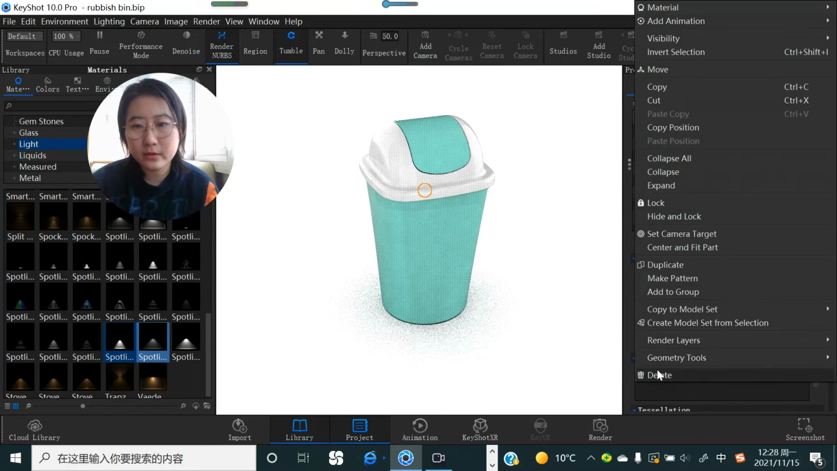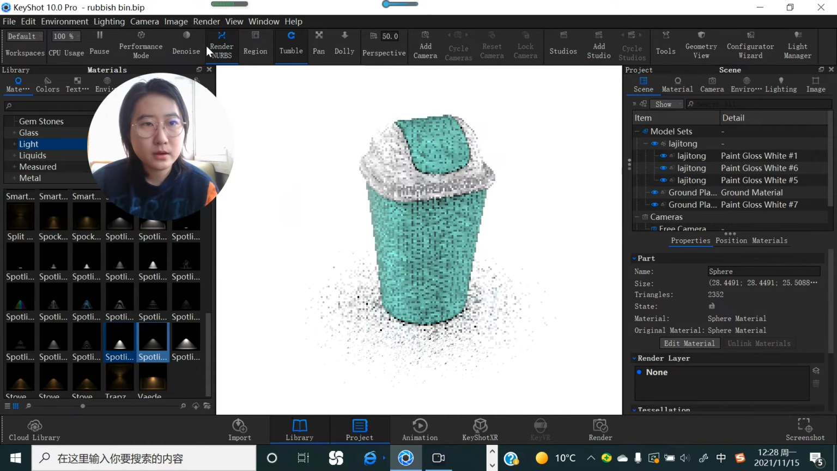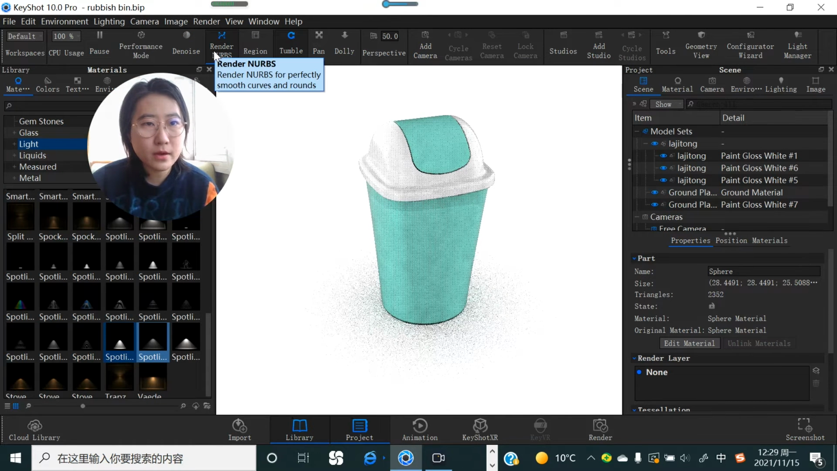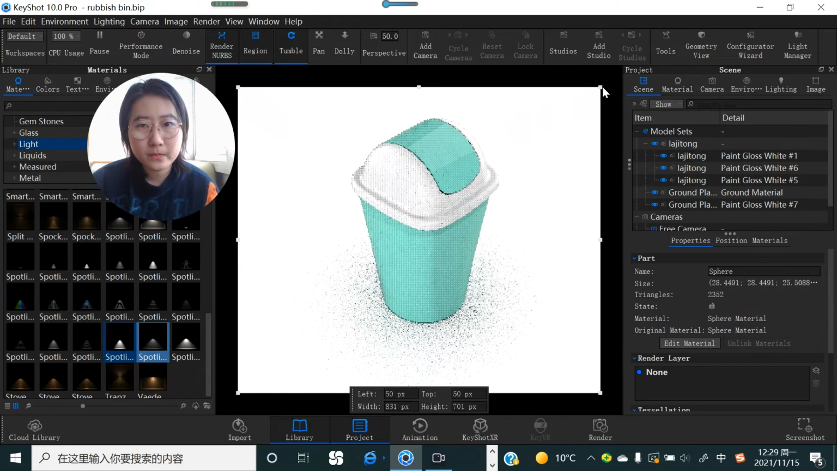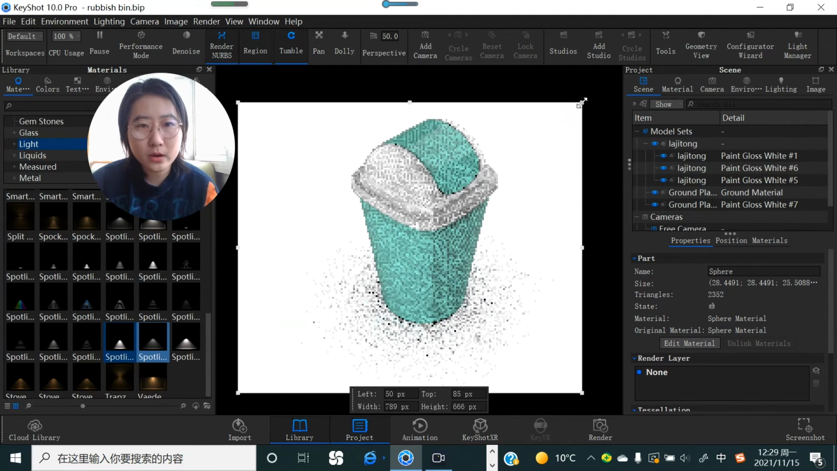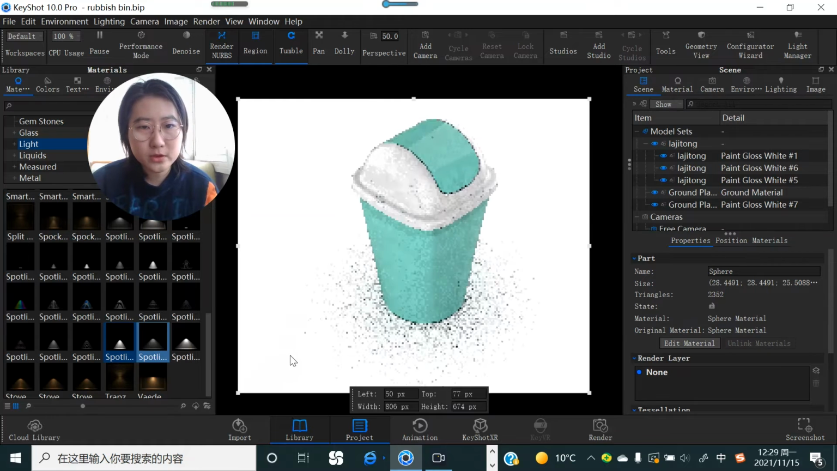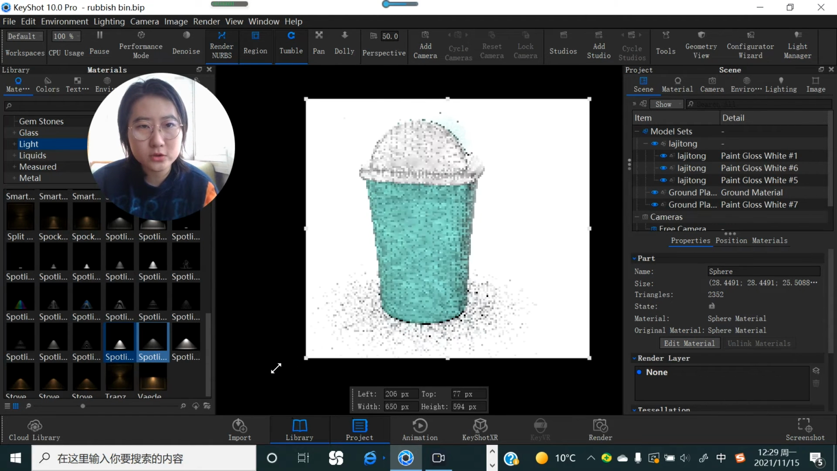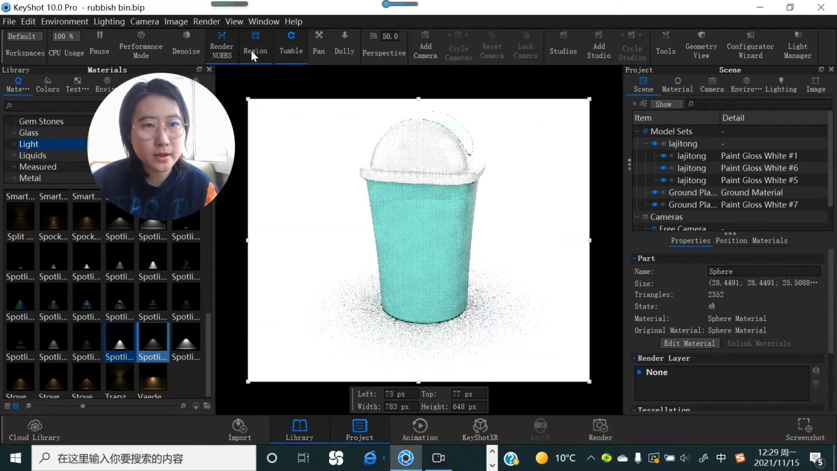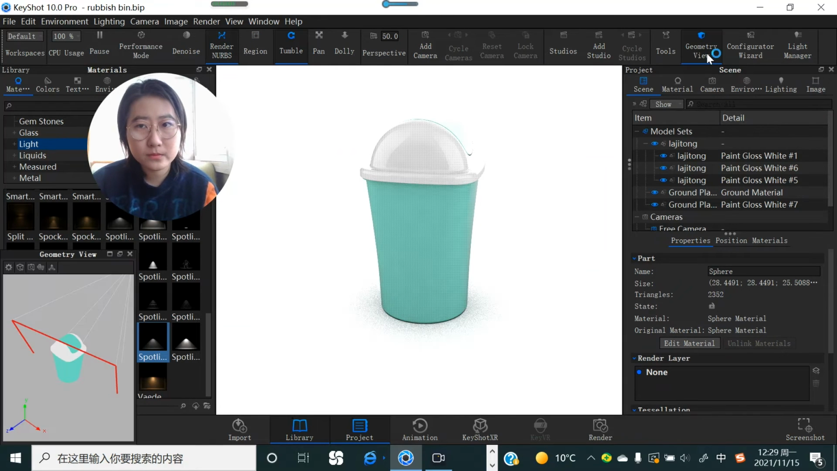let's delete this sphere first. Yes. So if you turn this on, it renders numbers for perfectly smooth curves and rounds. So it helps you get a smoother render on the surface. If I turn on regions, you can adjust the window of the scene you want by dragging these corners. Okay, let's turn this off.